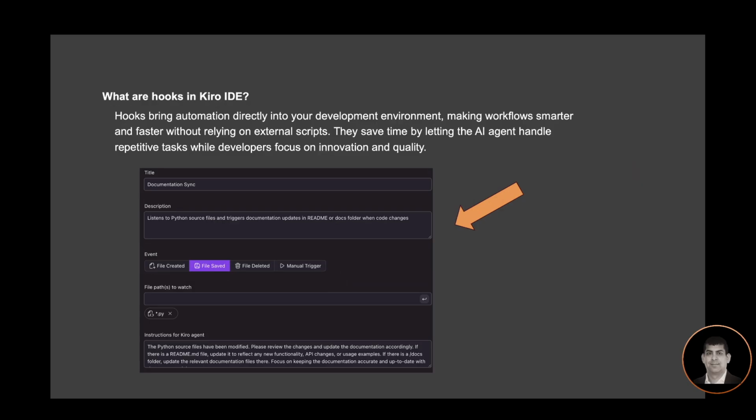So hooks bring automation directly into your development environment, making workflow smarter and faster without relying on external scripts. This saves time by letting the AI agent handle repetitive tasks while developers focus on innovation and quality. So here is an example screen where I have a title for the hook, a description, an event, and instructions for the Kiro agent.